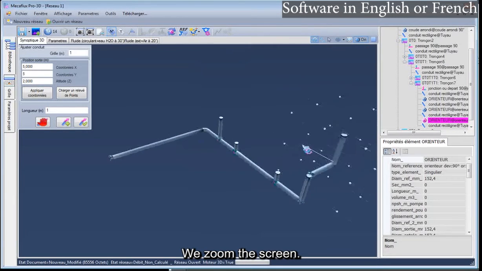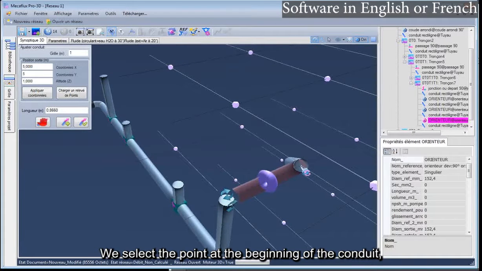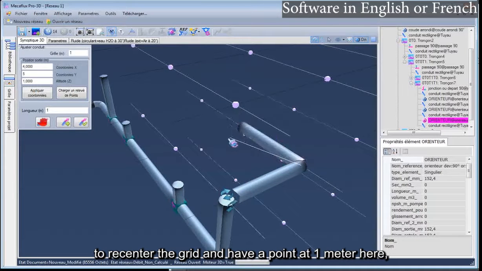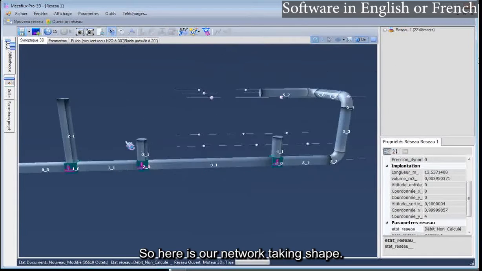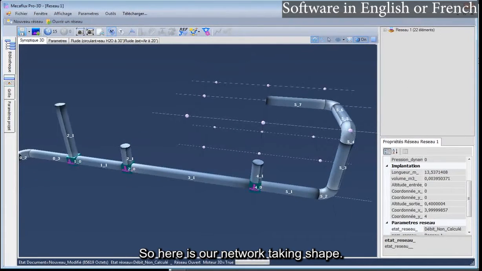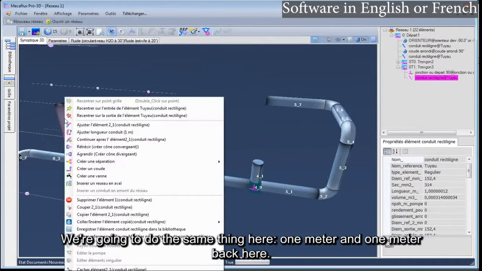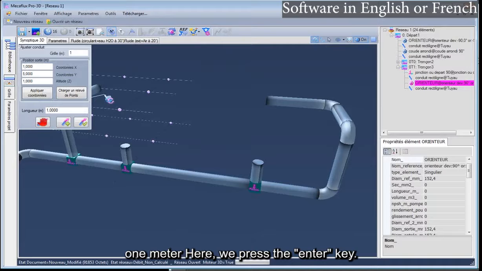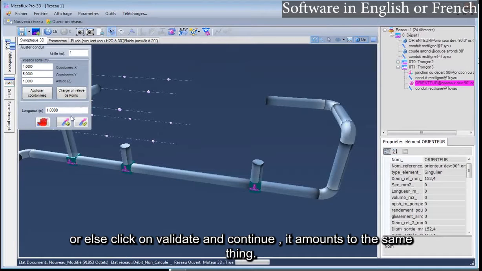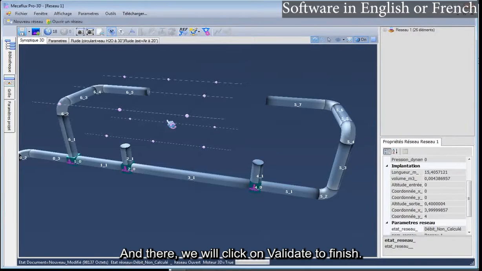We zoom the screen. We select the point at the beginning of the conduit, to recenter the grid and have a point at 1 meter here. And we validate. So here is our network taking shape. We're going to do the same thing here, 1 meter and 1 meter back here. Continue after the element, 1 meter here, we press the Enter key. Or else click on validate and continue, it amounts to the same thing. And there, we will click on validate to finish.